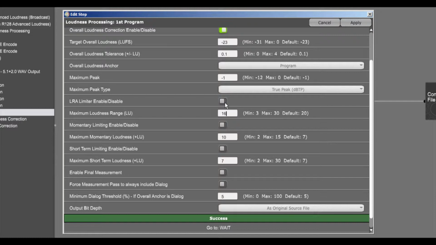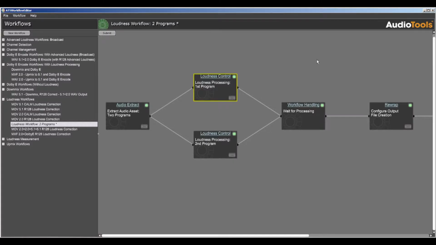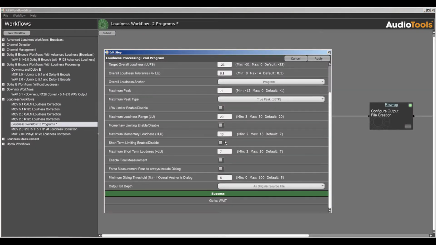Finally, let's enable a final measurement pass, as it can be useful to verify the corrected levels. Once we have checked and are happy with the settings, click Apply to confirm the changes. Let's quickly repeat the loudness step settings for the second program.